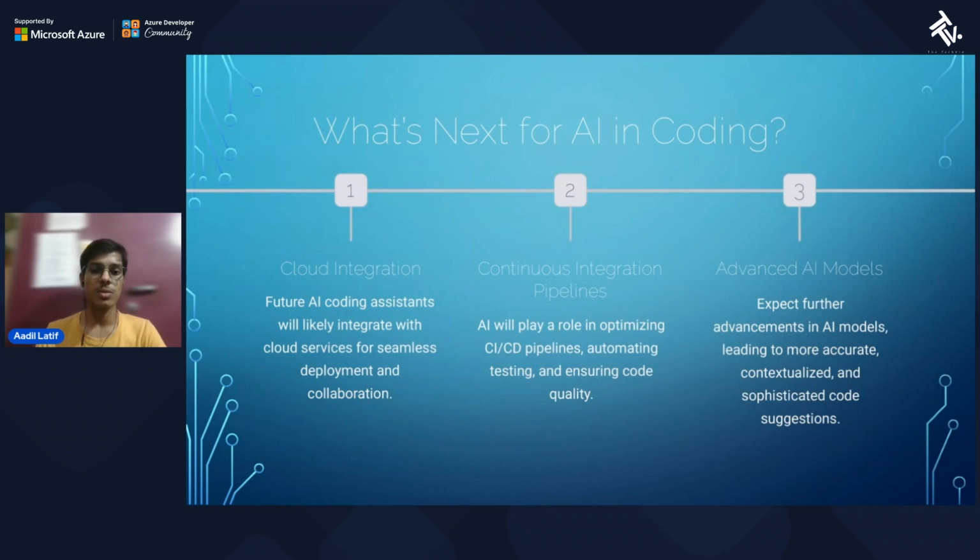coding our tasks. Then there are collaborative development environments, because cloud-based development environments will facilitate collaboration among developers globally. AI tools integrated into these platforms will provide context-aware suggestions and code reviews, enabling teams to work together more effectively.